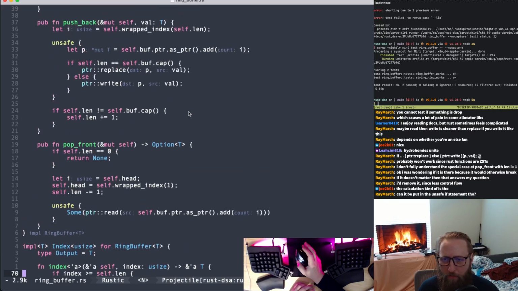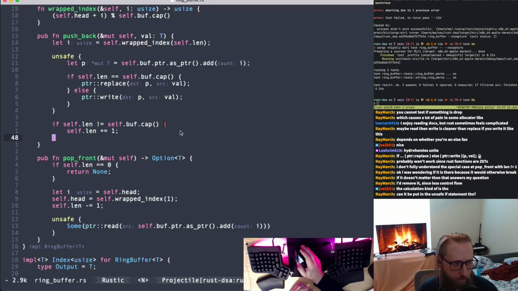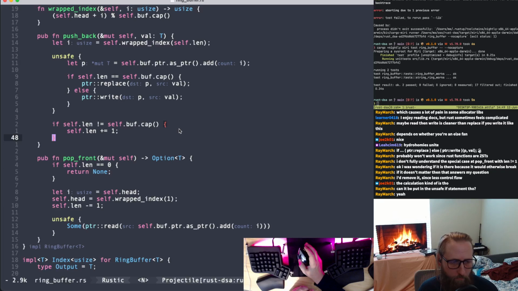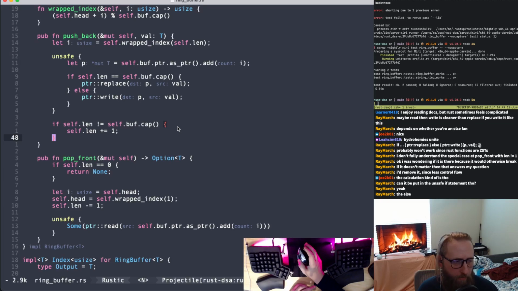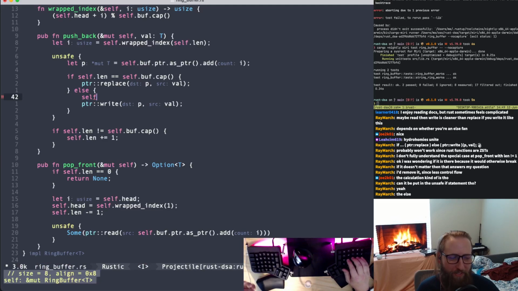You mean this little guy here? I could put that in there if I wanted to. I don't know why I would though. Oh, because of the else. Let's think about it. We're only incrementing length here. Oh yeah, that's nice. That's nice, Ray. That's a good one. See, this is a good example.